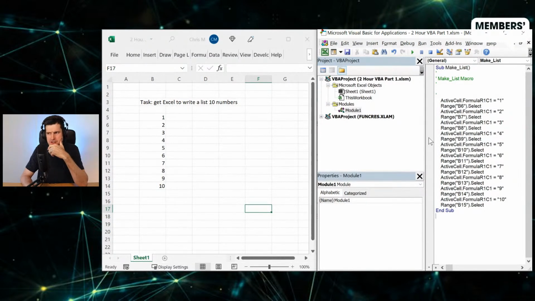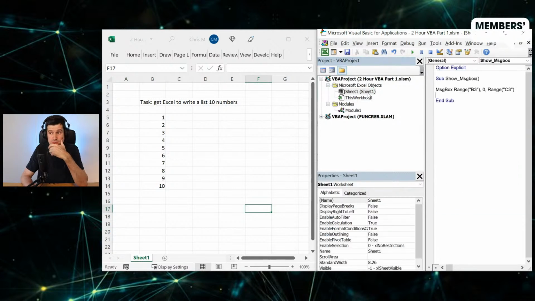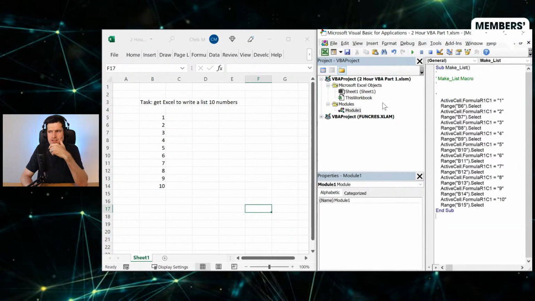So we've got Module1 here. Now, usually we put code into modules. The previous code I put into the sheet module. That works fine, but it's better usually to put code into modules here. So what Excel did when I started recording the macro, it went and created this module here.